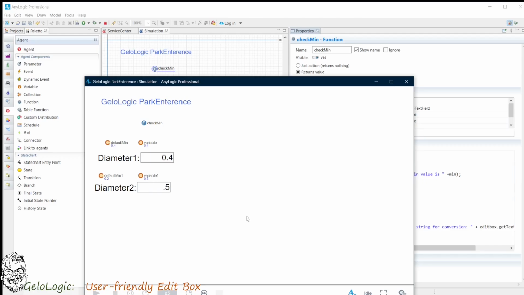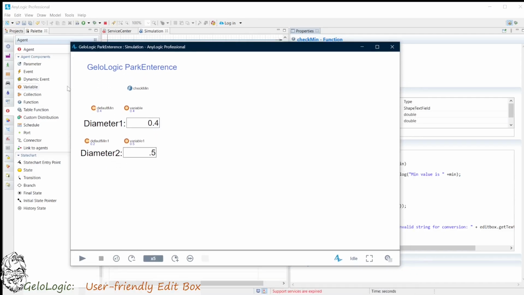Now we are finished. As I said earlier, you could use this code to create a check for the maximum value.